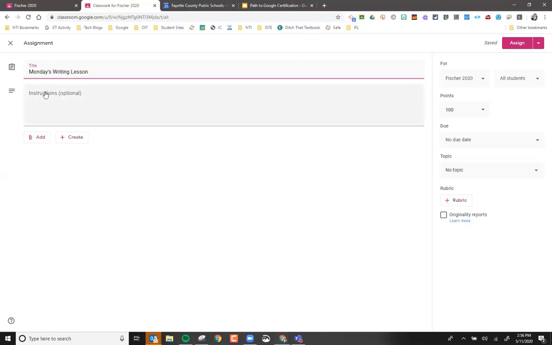And you need to do the same thing with your instructions. Write it out. I have seen great examples where teachers are using numbers and saying, number one, open the doc, number two, and so on, spelling it out step by step by step by step. So with this, I can add an attachment.